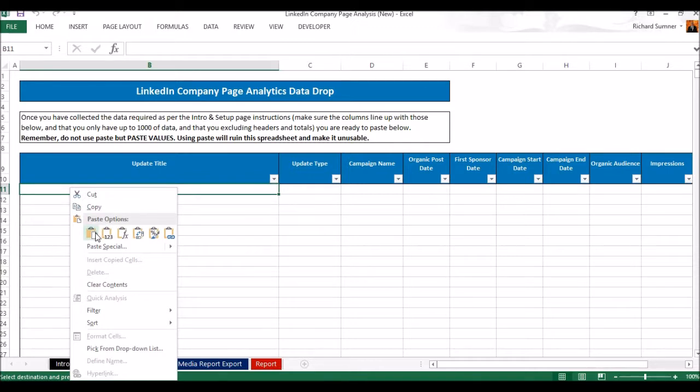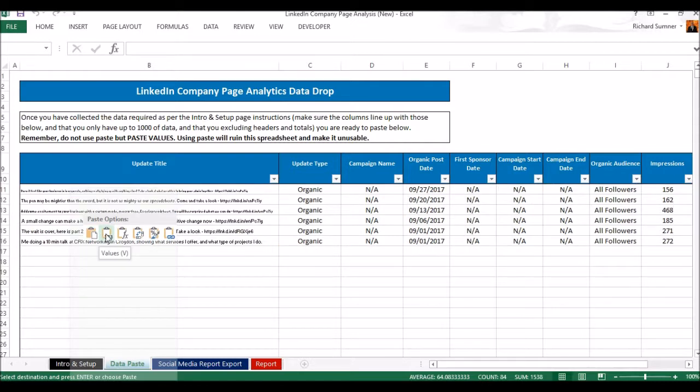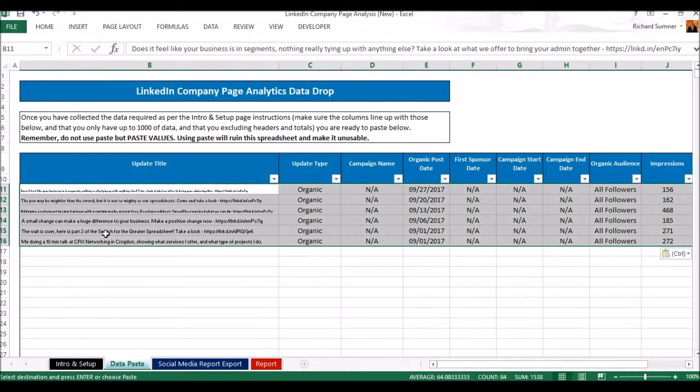Right click, don't do paste. Paste will ruin your spreadsheet. Paste values. Because pasting will keep the formatting from the previous spreadsheet. You don't want to do that because this has got formatting of its own. So you want to click here, which is your paste values.